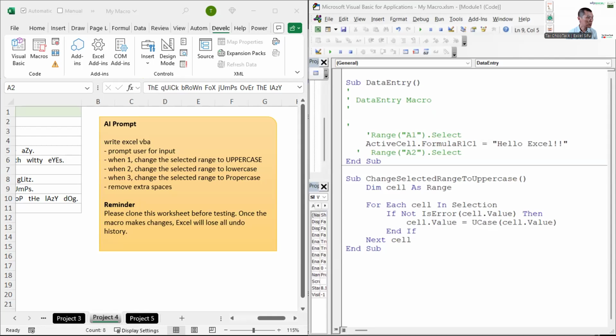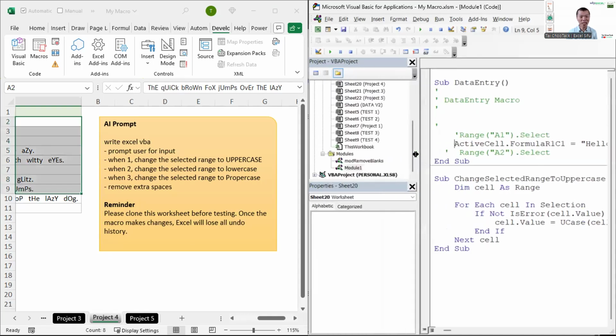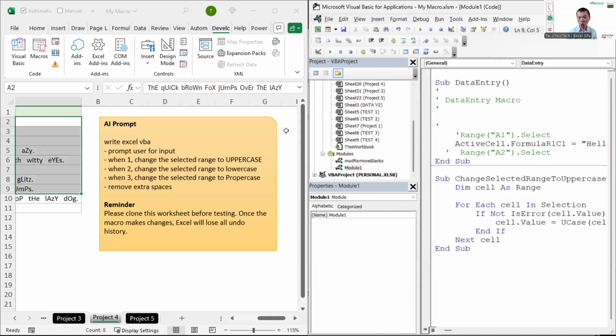Okay, let's see the file. Yeah, the file with the macro, yes, you can share it with others. When you share it with others, the person needs to do two things.